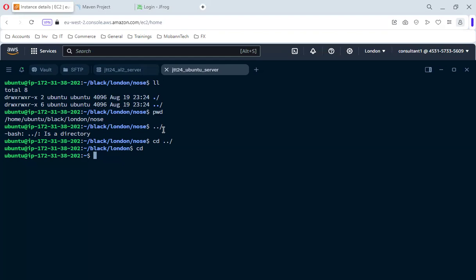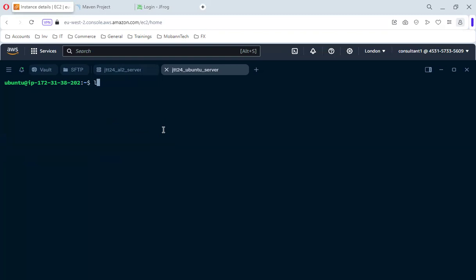All right, so now I'm inside my user home now. Can I clear screen? From here, if I want to go into the nose folder, what would the command be?